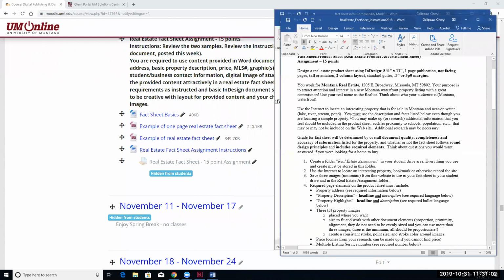Montana waterfront. Use the internet to locate what for you is an interesting property that is for sale in Montana, near or on water, and again, a lake, a river, a stream, your own little pond. You must use the description and fact sheets listed below, even though you're locating a sample property. So if I have a description of a custom kitchen or a pantry, you may not have a picture of a custom kitchen with a pantry, but we kind of have to assume. You don't have to locate pictures of your property based on my description, if that makes sense.